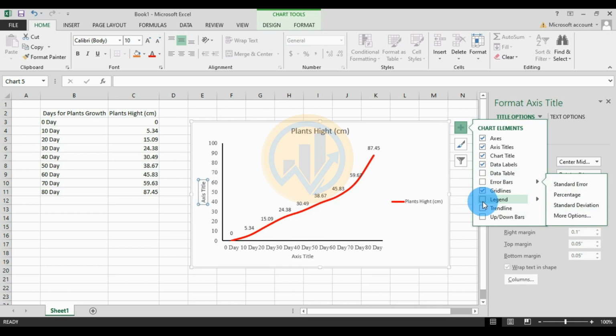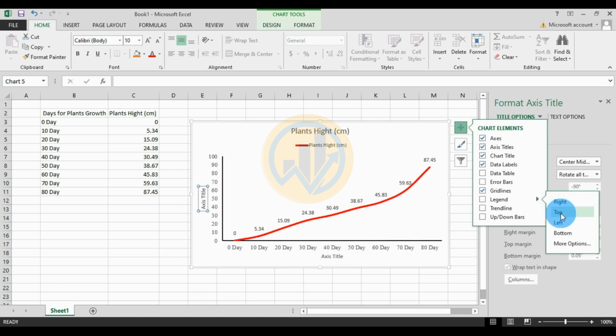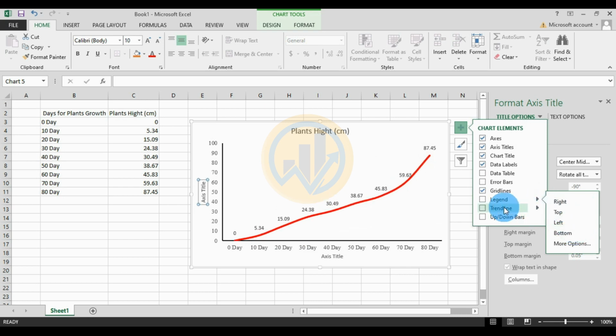Okay, then legend suboptions: right, top, left, then bottom. The legend options are used for multiple graphs. Then next are the trendline and the up/down bars.